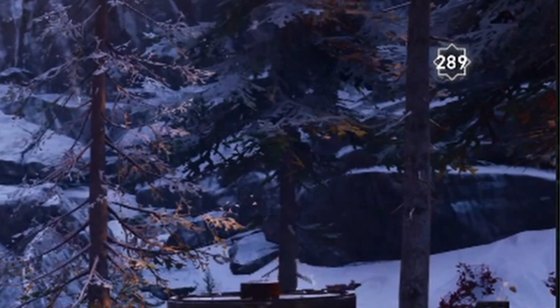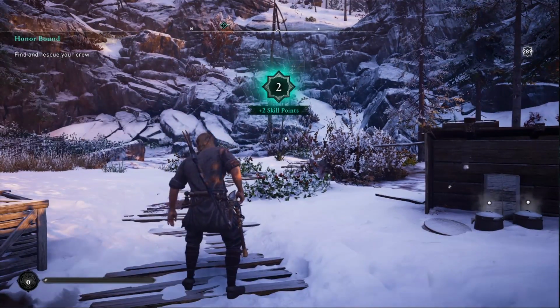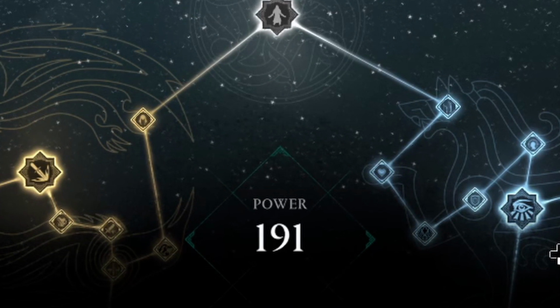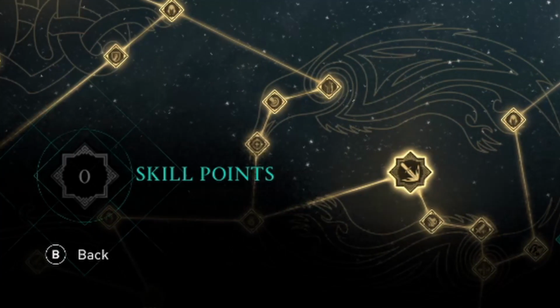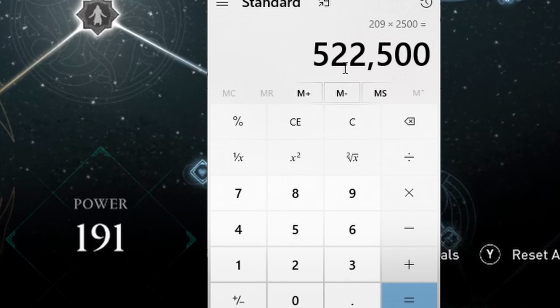So to max out your power and skills, but not have any leftover skill points, you'll need to figure out how much XP you need to get to 400 power from whatever your current power is. To make this easier, first make sure you've spent all your skill points, then just pull up a calculator and take 400 minus your current power, which for me is 191 in this particular save. And then multiply that number by 2500. The result gives you roughly how much XP you need to get pretty close to 400 power.